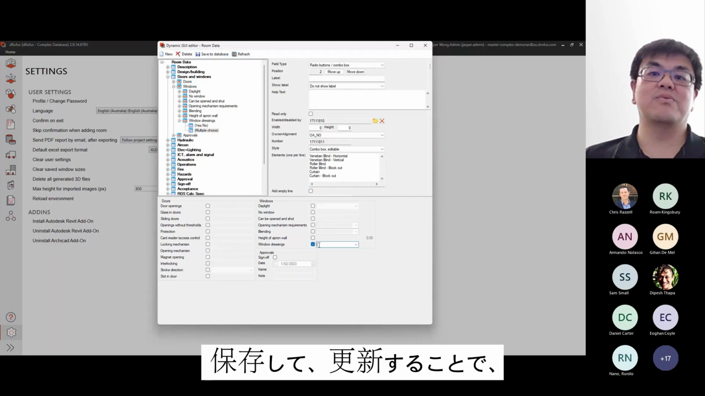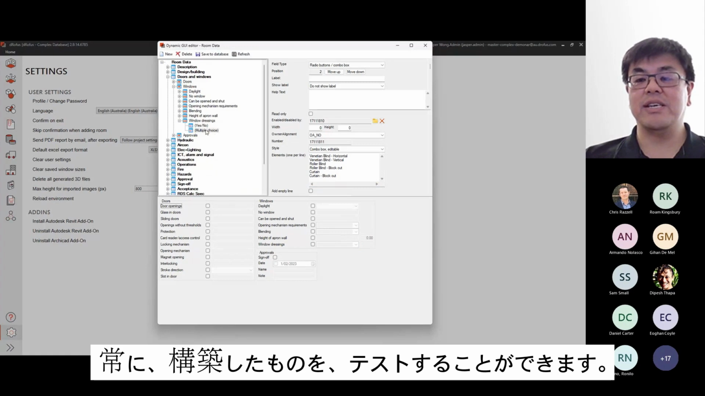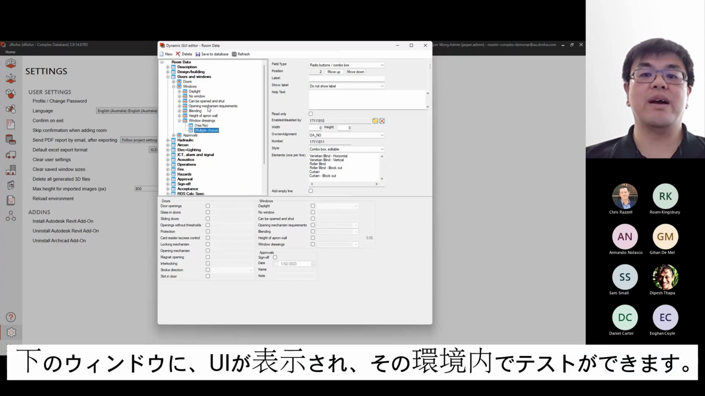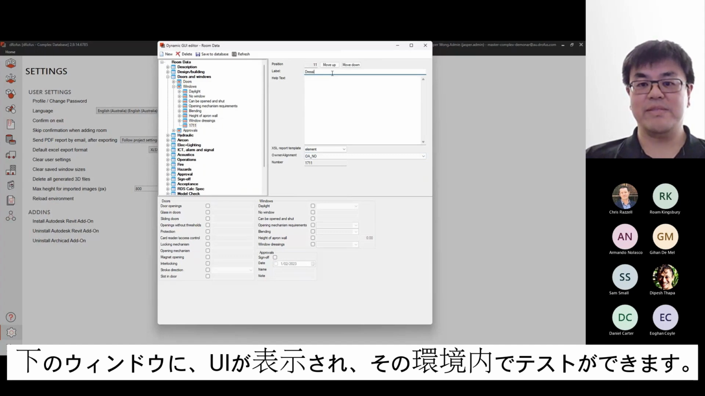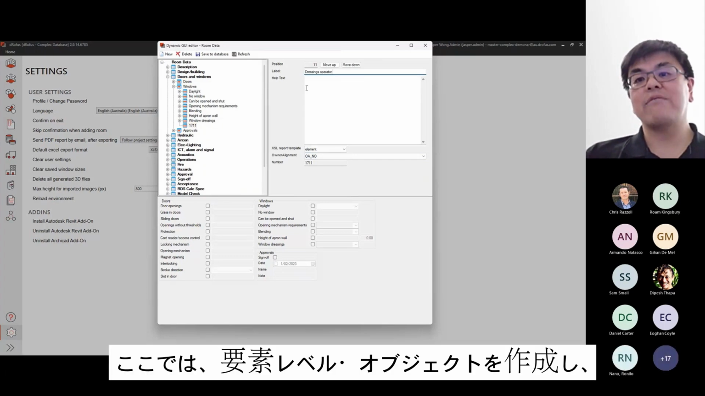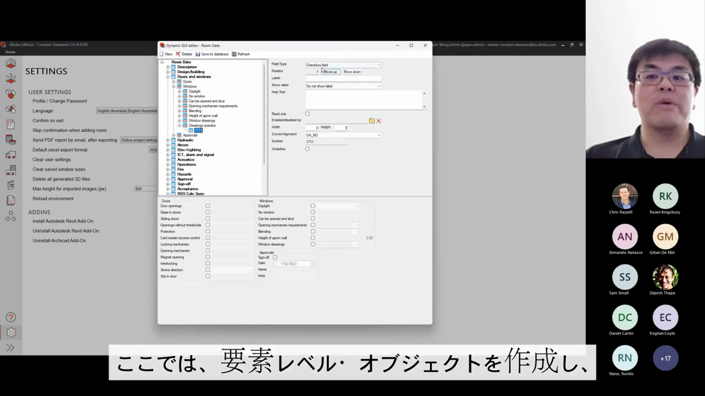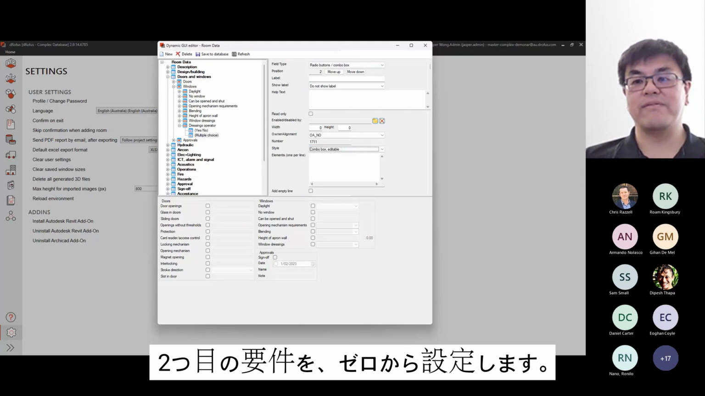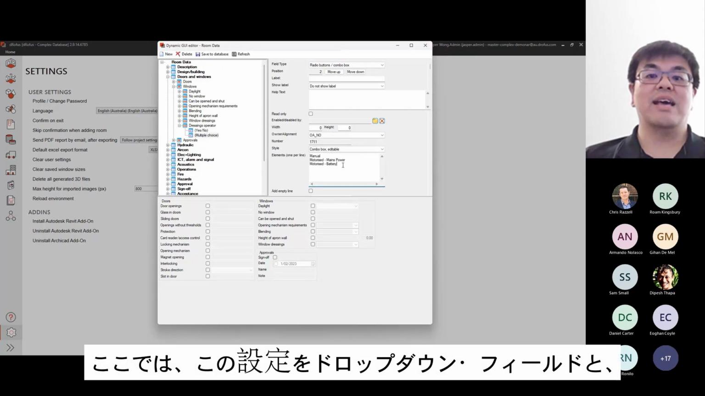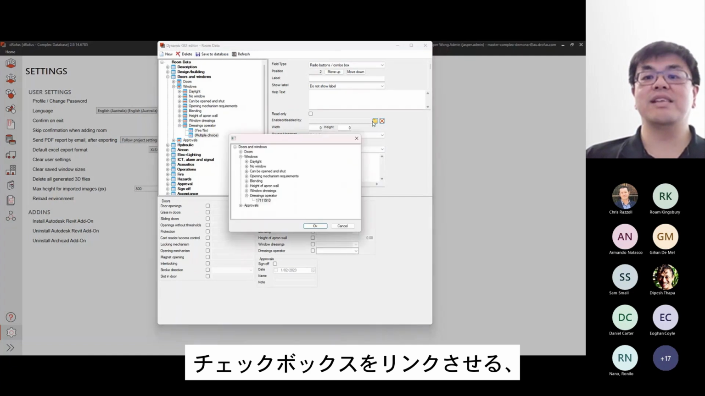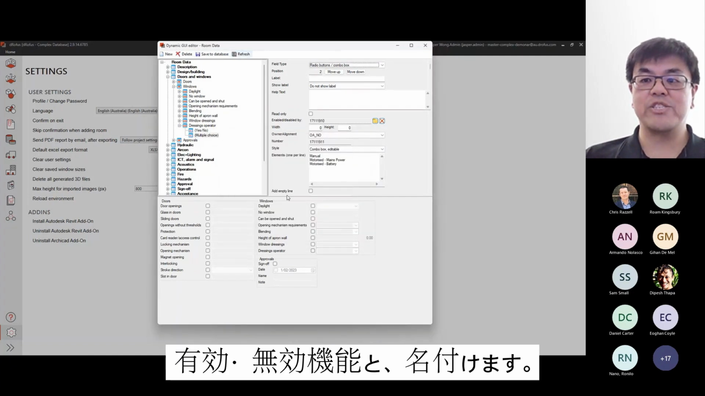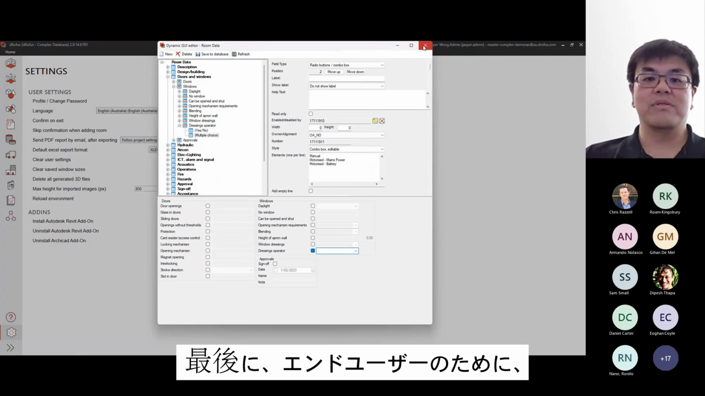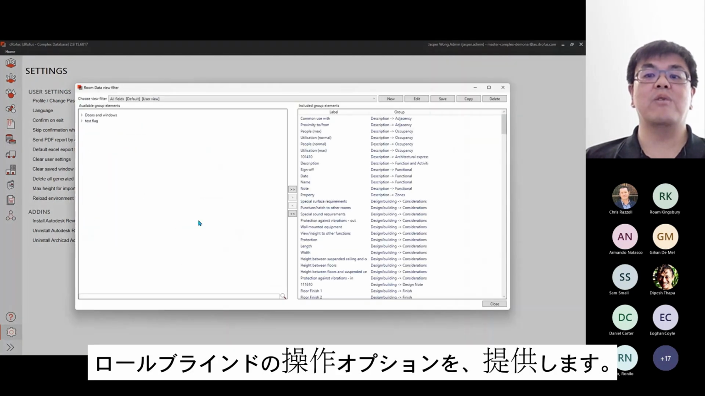You can always test what you're building by saving and refreshing. The bottom window will show the UI, and you can test within the environment. We will set up the second requirement from scratch, where we will create an element level object and select the tick box and drop-down field. We'll name this, set up the enable disable function, linking the drop-down field with the checkbox. Lastly, we'll provide the roller blind operator options for the end user.